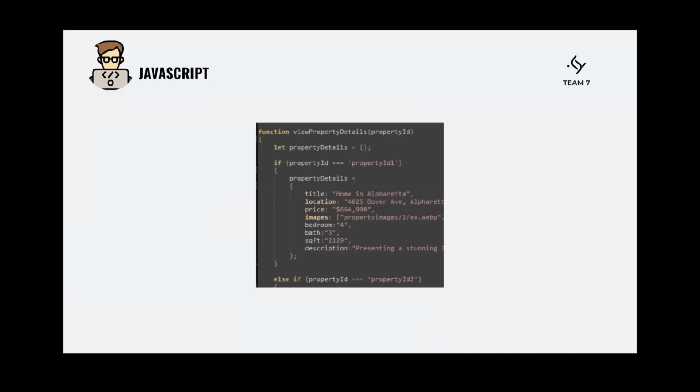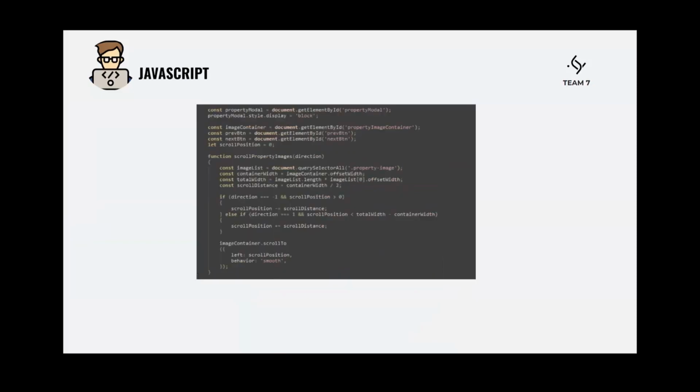Now we have created a function called view property details that will open a modal display window when the user clicks on any of the property cards. We have assigned each property an ID, and we have used Boolean to show extra details like title, location, price, bathrooms, bedrooms, and description of the property when clicked by the user. And we have created a scroll bar in the modal display for property details.